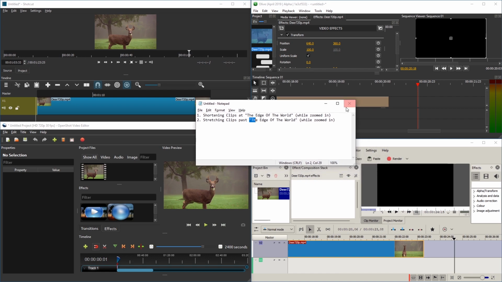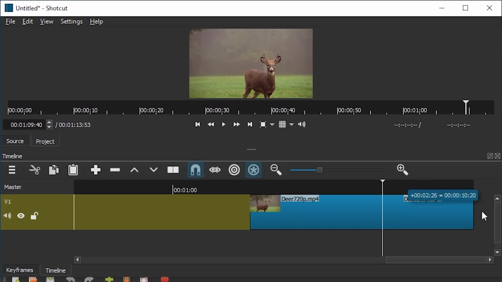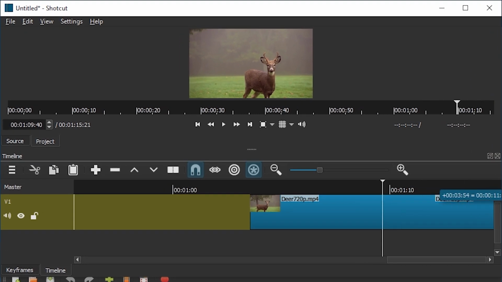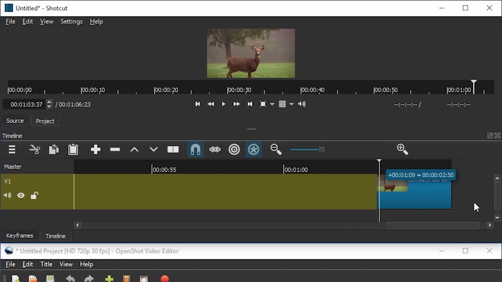Okay, let's continue, and now we're going to take a look specifically at extending past the edge of the world, or the end of a sequence. So in Shotcut, if I start dragging it now, I can drag past the edge, but only until the edge of the screen. I can't scroll more. All right, so this works okay, and the bar down here seems to resize properly.